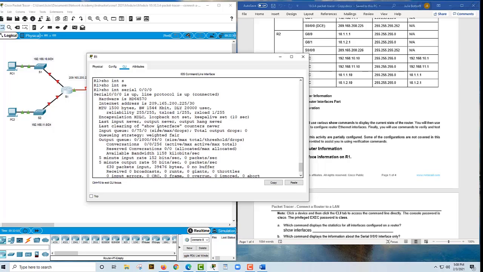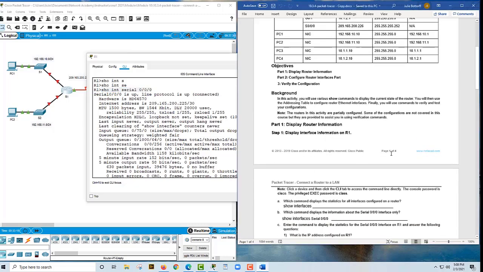So the answer to question B is you could type it all the way out, show interfaces, or just show int serial 0/0/0. I can highlight this over here, right click and click copy, and then come over here to my paper and just do a Control V to paste it.